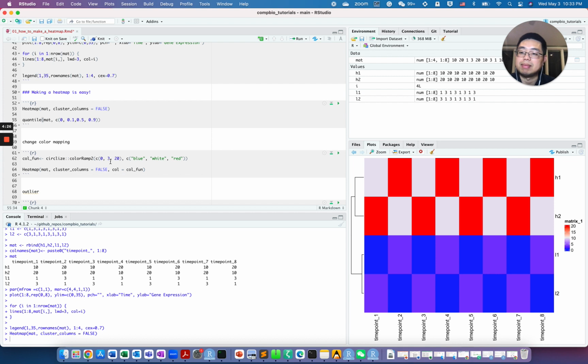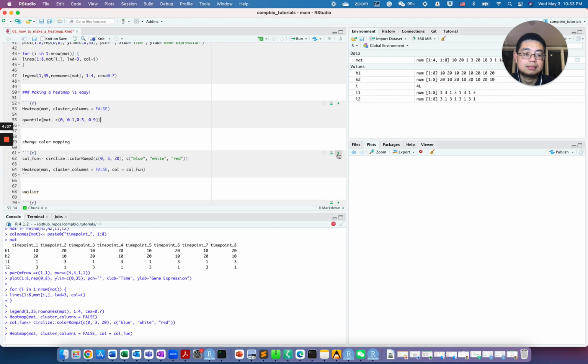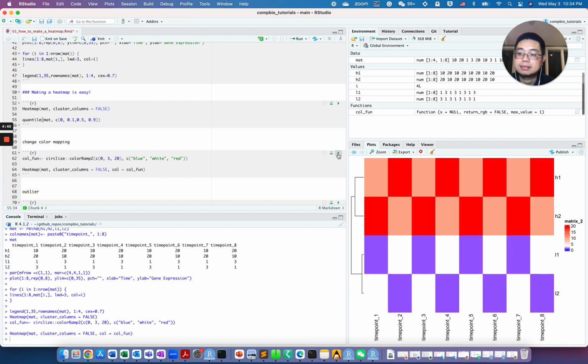But we can change that color mapping. So now we map 0 to blue, 3 to white, and 20 to red. So let's see how it looks. See, now if you look at the legend here, 0 will be blue and 3 will be white. So those values at 3 will be white. And you see 20 will be red, the most red.